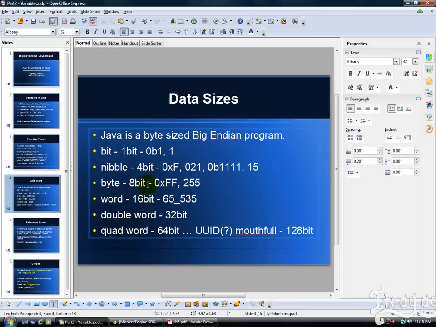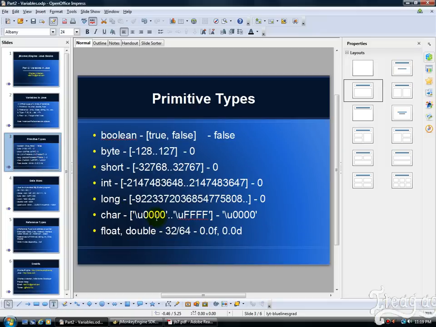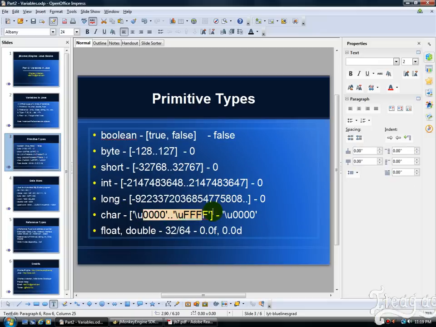Anyway, so byte. There we go. 8 bits make a byte. 16 bits make a word. And the maximum value in decimal is 255 for a byte. The maximum value unsigned, this is unsigned as well, is 65,535.